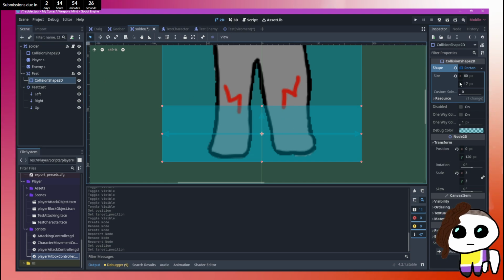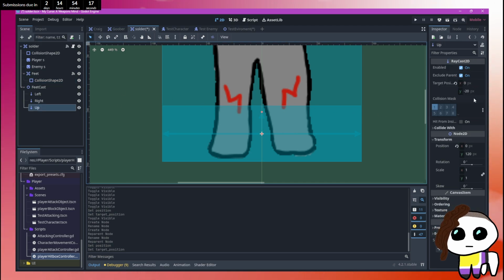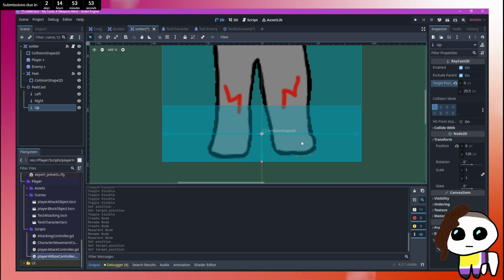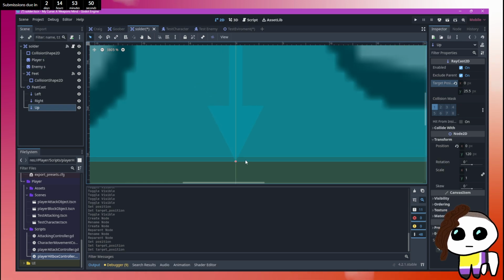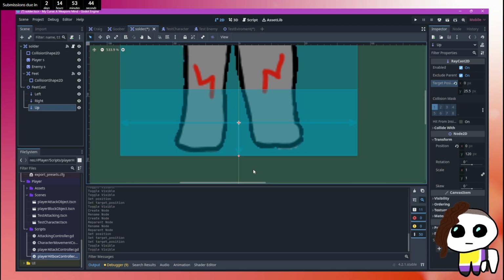And then how big is this one again? It's 17 times 3, so it would be 17 times 3 divided by 2. Let me do this math real quick. 17 times 3 divided by 2 is 25.5. That looks correct. Wait, yeah, that's perfect. That's actually completely correct.